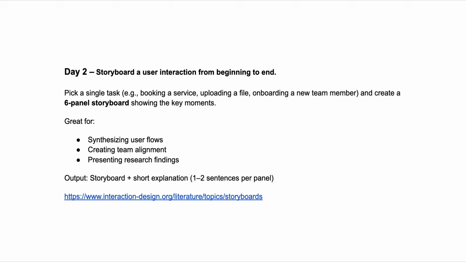The output's relatively straightforward. Again, however many panels you have in your storyboard, plus a description of what's happening in that particular panel, and then maybe a one-sentence summary and a title, just to communicate roughly what this is about. If someone were to come across it, they would know what you were talking about, to set the scene for the storyboard.